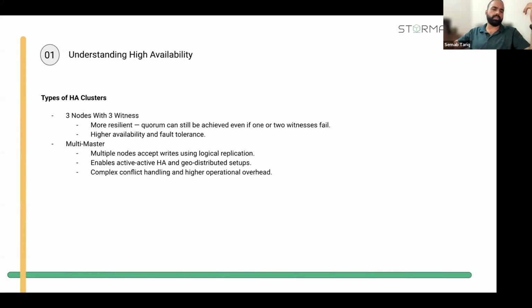If something goes wrong with one witness, or two witnesses, you will still have one witness node that is monitoring your cluster and the health of your cluster, and can help with the voting process equally. So this is of course a higher level of availability or fault tolerance you can have with these three nodes and three witnesses.